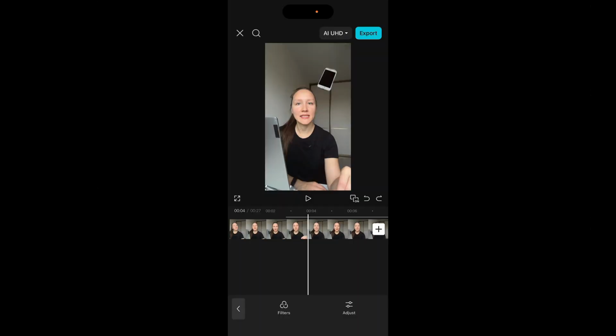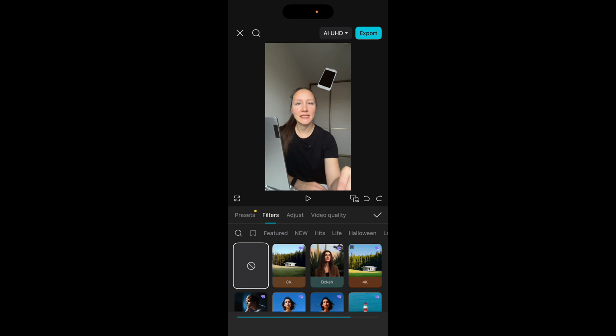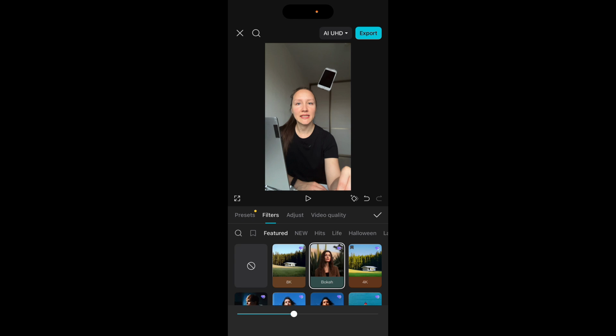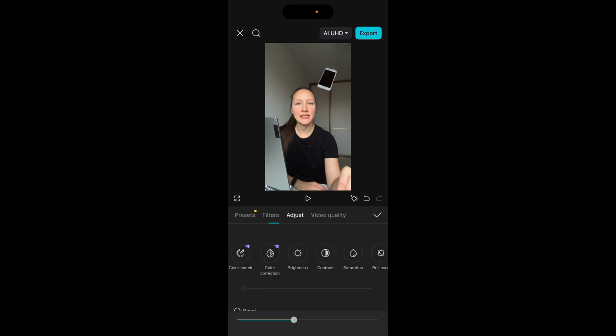Add a style. Filters. Bokeh, for example. Or choose another preset. Reduce the intensity to around 40 for a more natural look. For more control, open Adjust and fine-tune the colors manually. For example, lower the saturation or add some warmth.